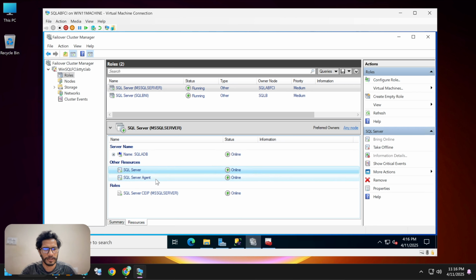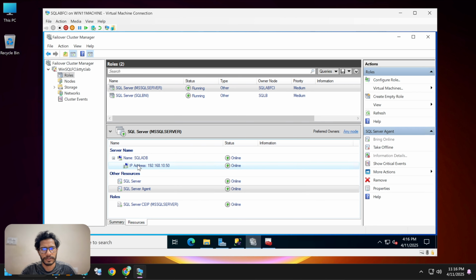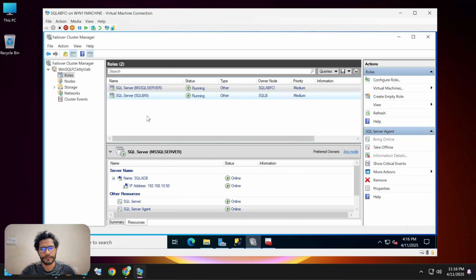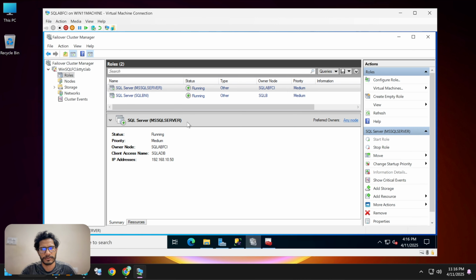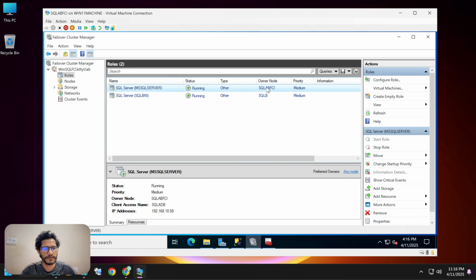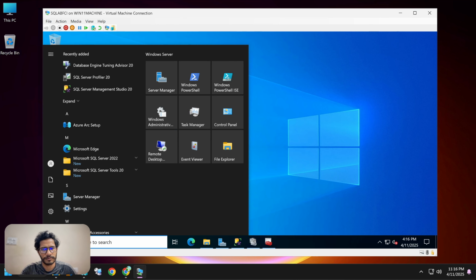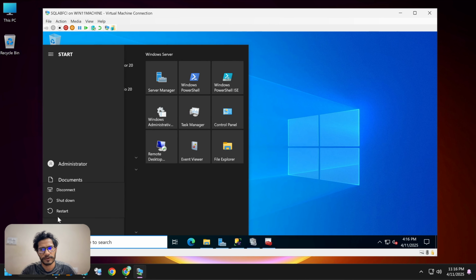If something is not connecting, then you can come and check here where the problem is, or you can just expand and check the IP as well. Similarly, it will give you a glance at that thing. Let's go back to summary, and currently you can see SQL ABFCI is holding. Now I will turn off this machine and I will go back to SQL and let's see what will happen.